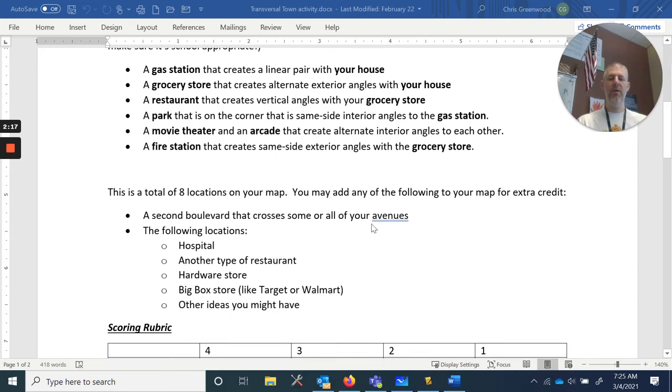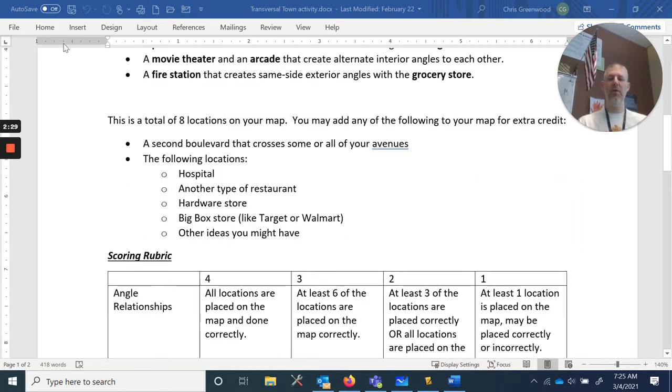There are 8 total locations. You can do some extra credit ones if you would like, including a hospital, another restaurant, a hardware store, a big box store. And if you have any other ideas, that's also cool. You can add a second boulevard.